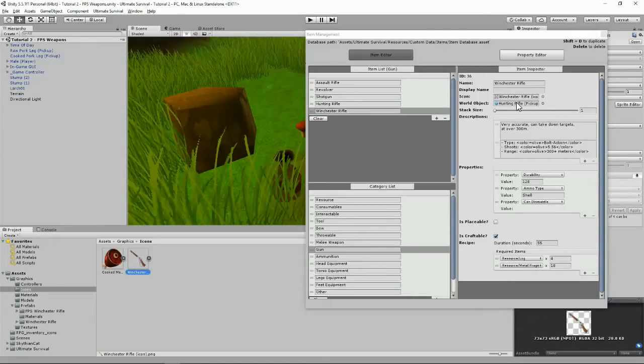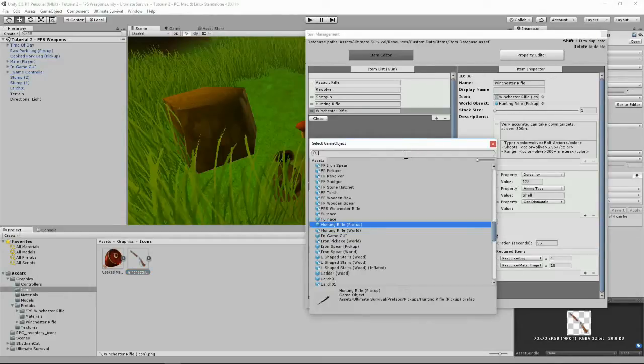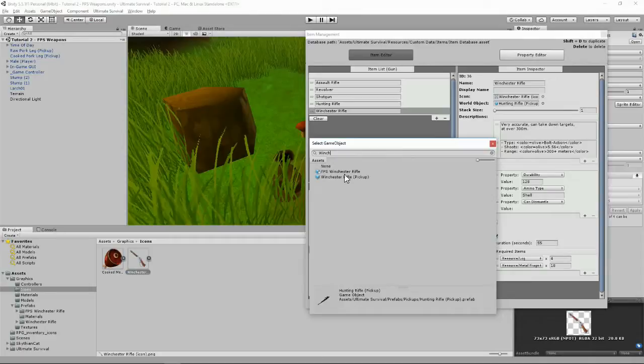Now the world object, it tells you in the manual you could duplicate an existing pickup, but I didn't do that. I just used the pickup for the prefab, and I just changed its title name to be pickup. You don't need to do that, it just makes it easier to find it. So if I put in here Winchester rifle, I can see here the pickup. Makes it easier for me. You see I've put FPS in front of the Winchester rifle here. That's the one with the arms, and this is just a gun by itself.